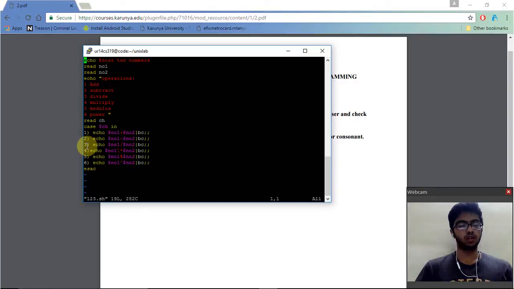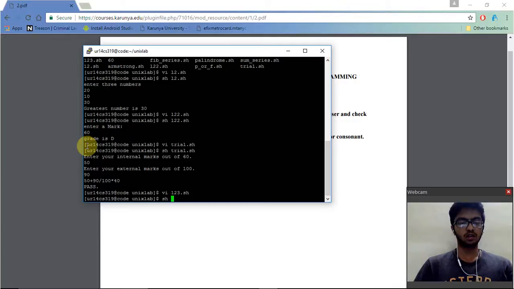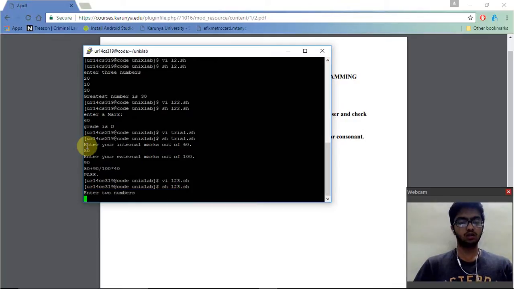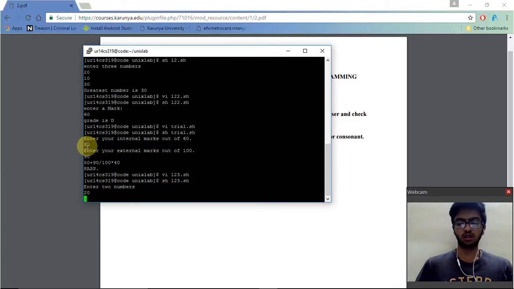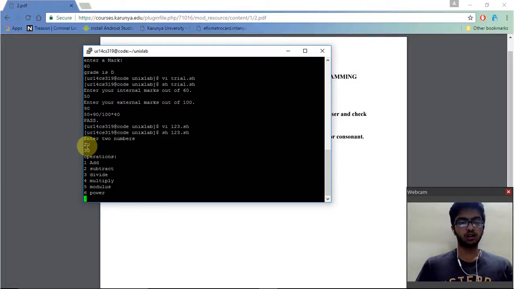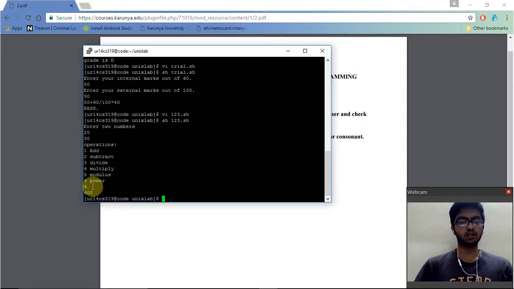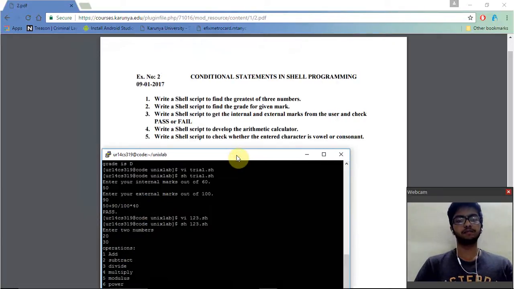So let's take a look at the code. Execute this code. Okay, so we have 20 and 30, and let's just go ahead and multiply them. Okay, and we get 600 as our output. That's that. And lastly, we have to write a shell script to check whether the entered character is a vowel or a consonant.